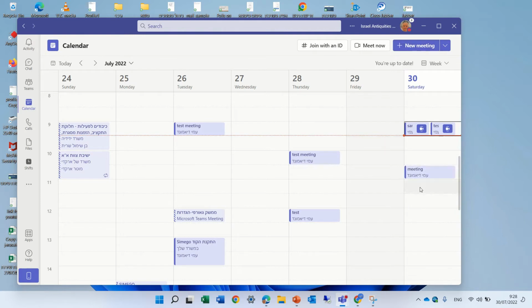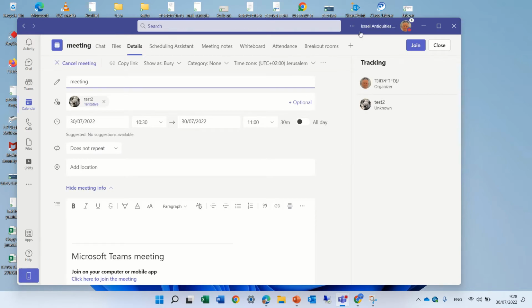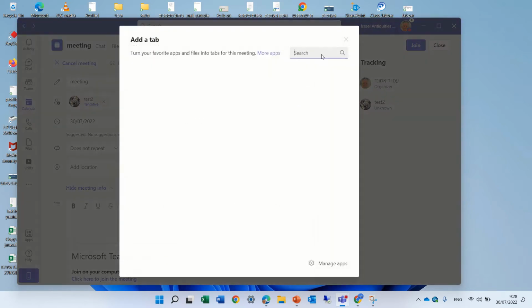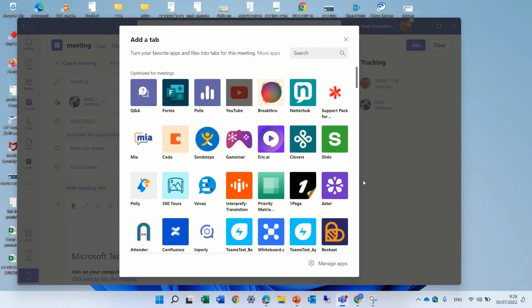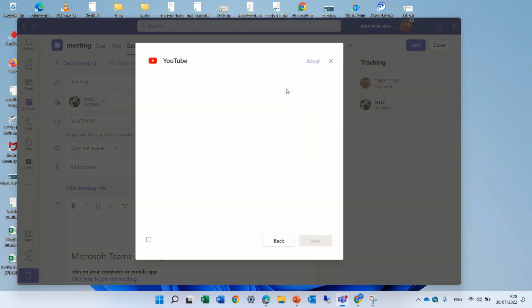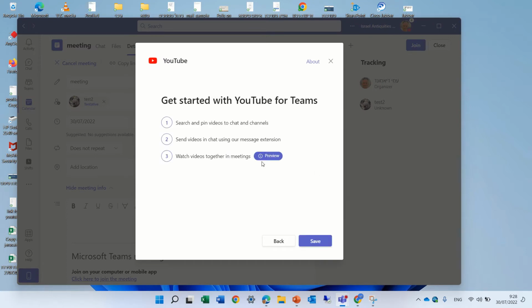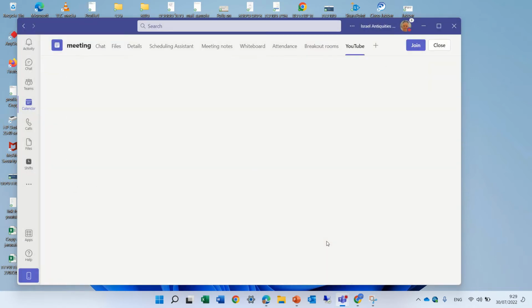Now, what we can do is actually to edit the meeting, and either we can click here on the plus and add the YouTube app. We can do it also during the meeting. And we see here three possibilities. Search and pin the video to chat and channel, and then send it to the chat. And we have a third option, which is in preview, to watch videos together. So let's click on save.